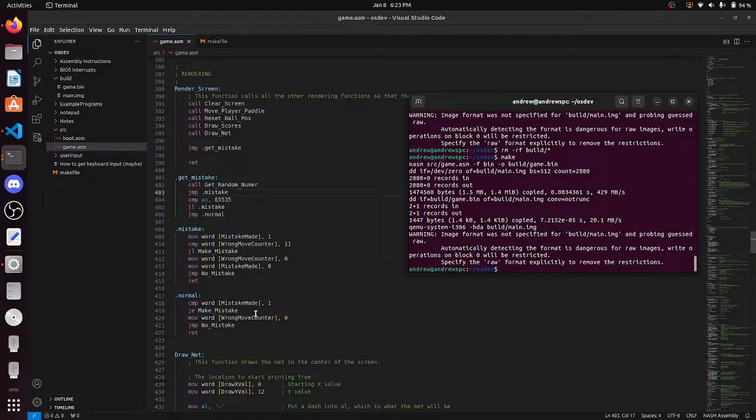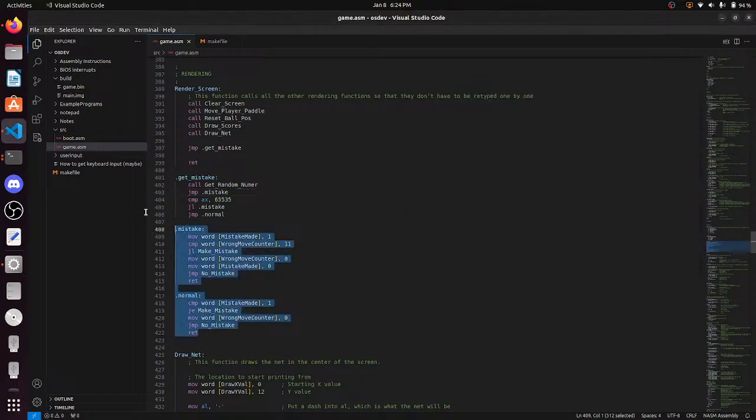This should be correct. So why isn't it? Because, I mean, it should jump to no mistake if it returns to 0 unless a mistake was made, right? I guess I can just copy and paste this.